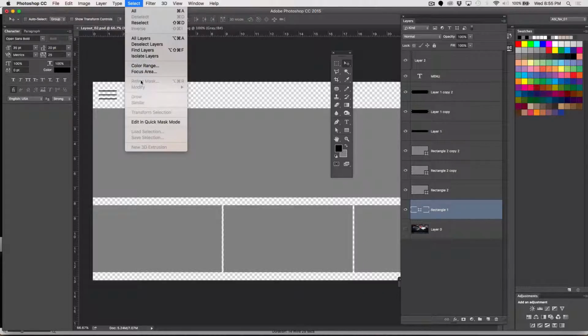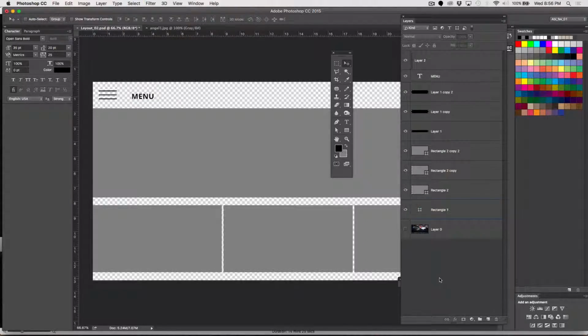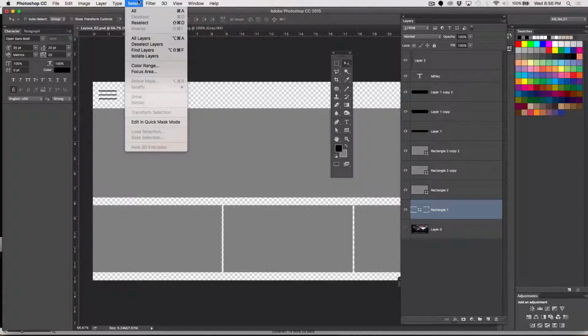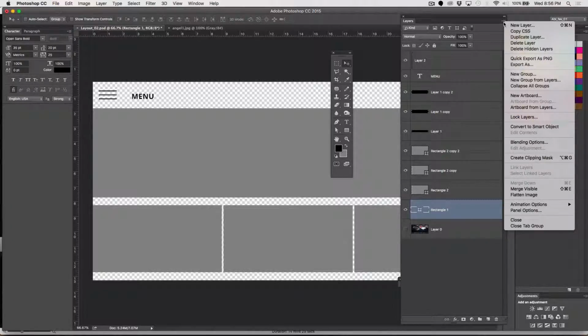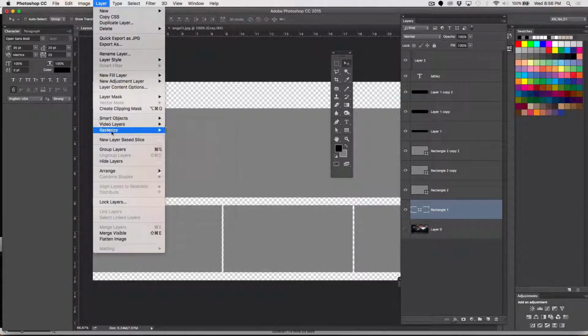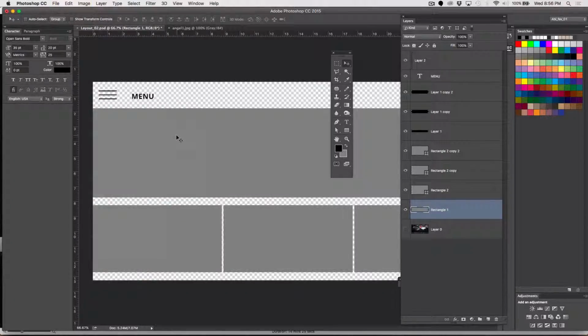for us to go select, and I want to do load selection, but it will not let me do that. So I'm going to tell this layer here from the flyout menu to rasterize. I want to take this object and turn it from being a shape into being pixels. So I'm going to go to layer, and from the layer menu I'm going to go to rasterize shape. That takes it from being a shape into just pixels.